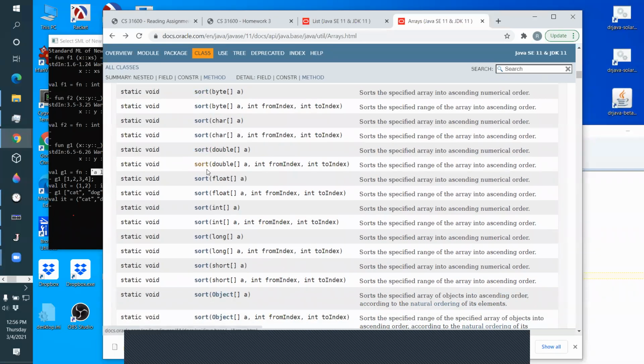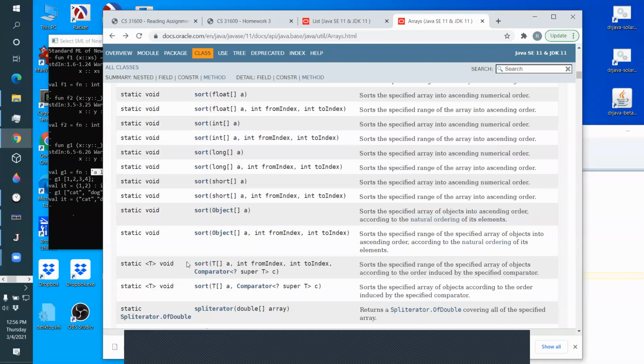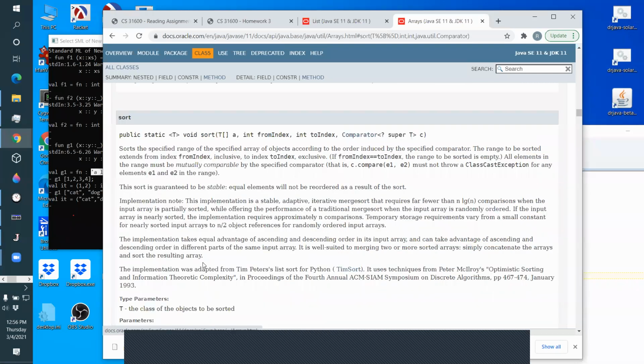Sort, sort, sort. See, there's sort for an array of object. For a while, that was the best generic sort we had, and then now we have this one. See, T, there's the generic type. Okay, there's the modern one. If Java was designed from scratch, there wouldn't be any of these. There'd be just this one down here.